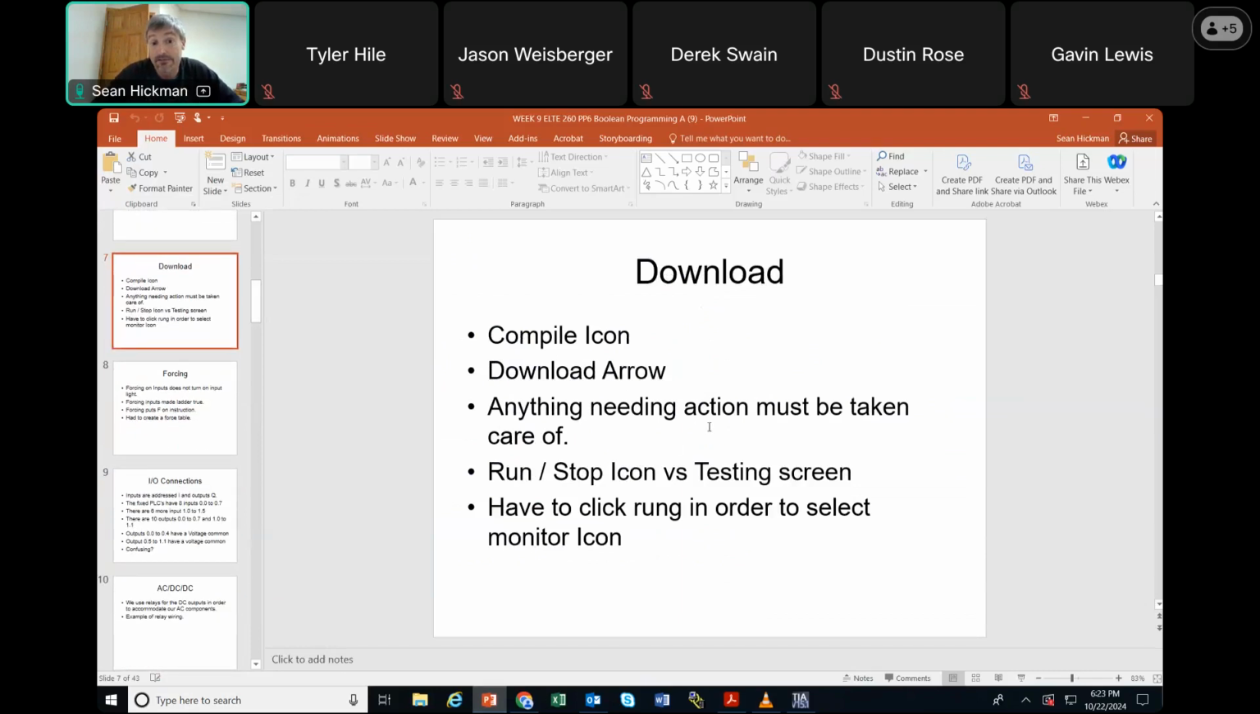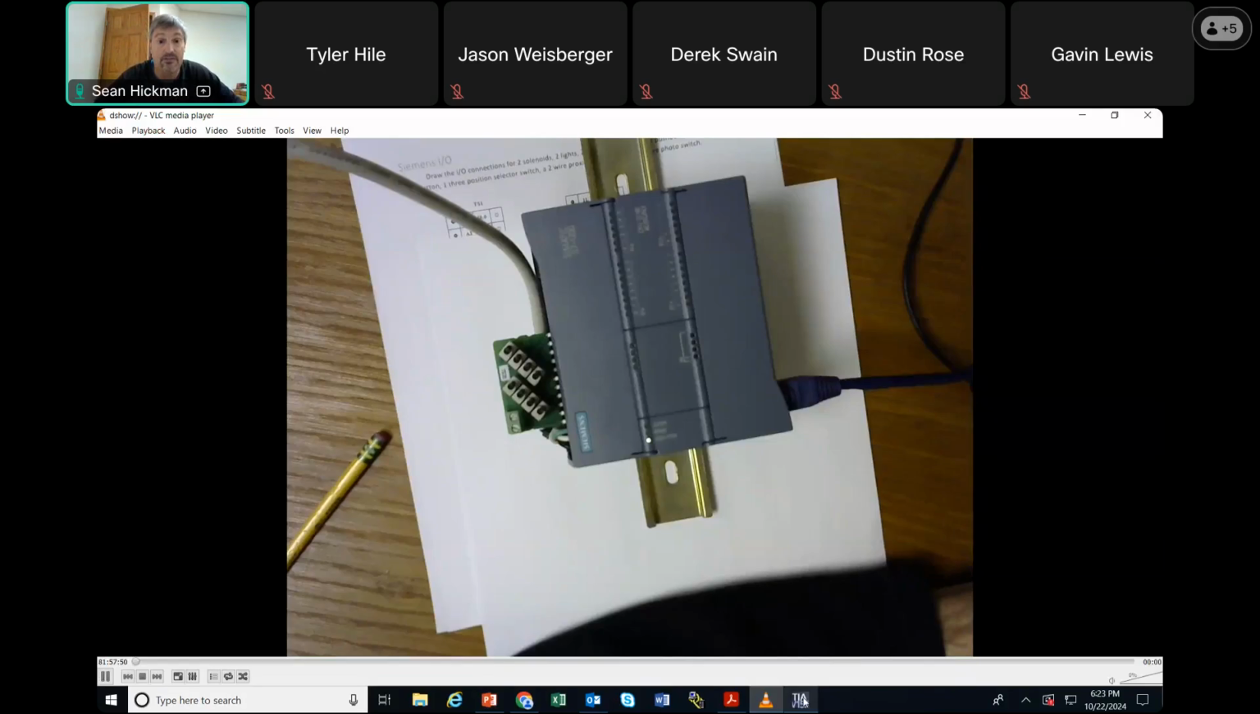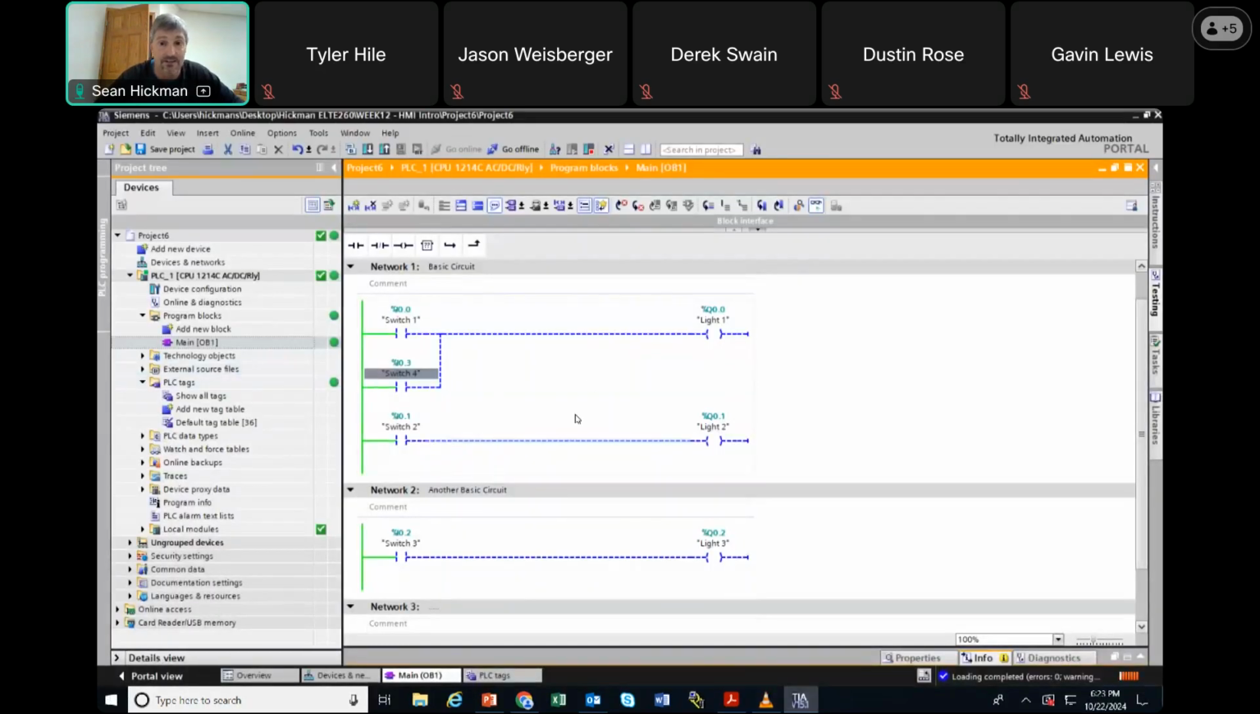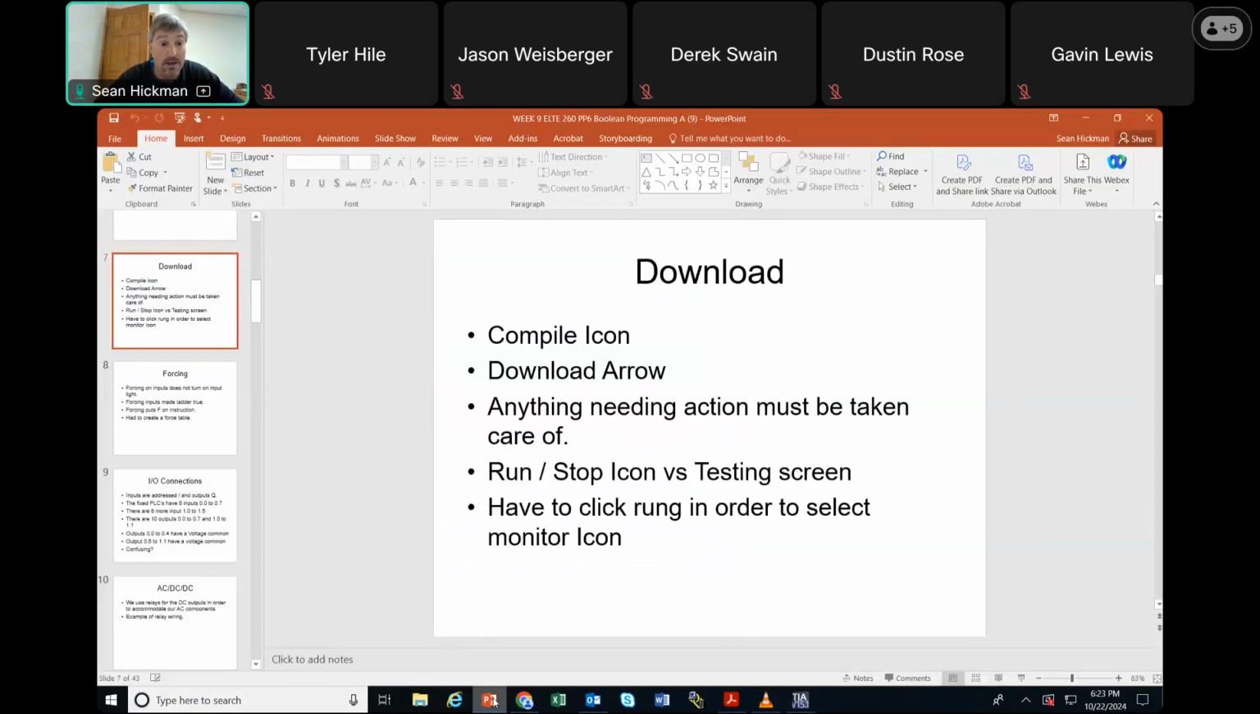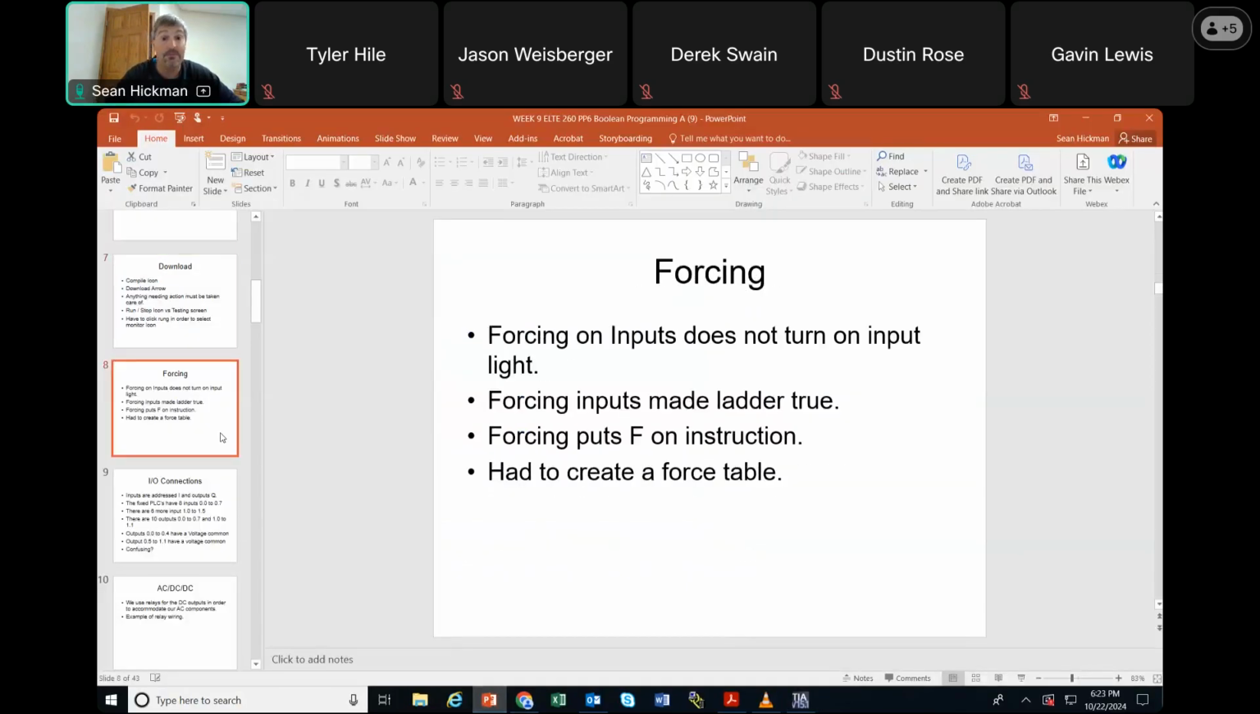So if you get a red button like stop the controller or stop it, you might have to do that. I have to click on run in order to select the monitor icon. Yeah, if you want the monitor icon, you know, I'll say take a look at it. If you're not clicked into this rung, you can't get this. But if you just click into here, then this will pop up, and then you can take a look at the monitoring. And you'll want to monitor. You want to push the button and see what's happening.